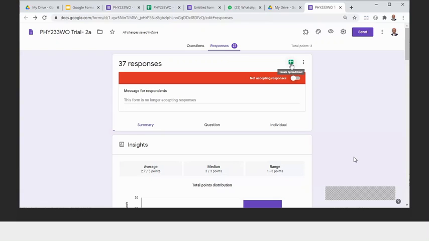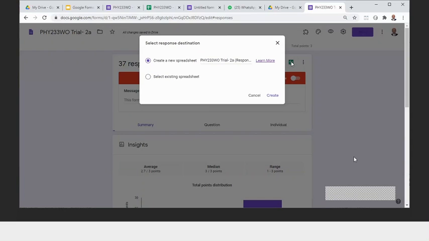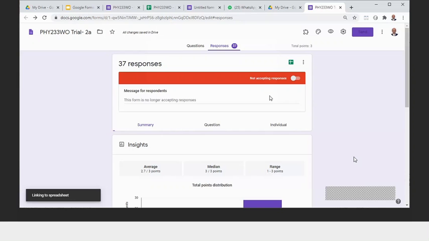Next level. Here 37 responses have come. Here there is a green plus symbol. Click the green plus symbol. First thing, click the green plus symbol. After stopping this, we have to stop this. It will ask, the first time, to create a new spreadsheet. Then I say create. Once I say create, a spreadsheet is created.